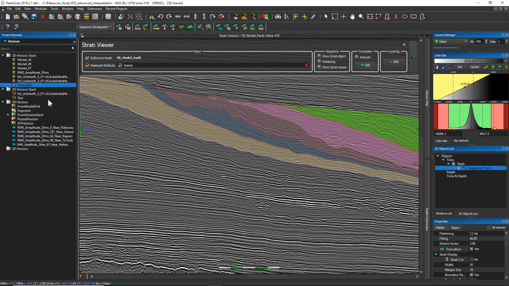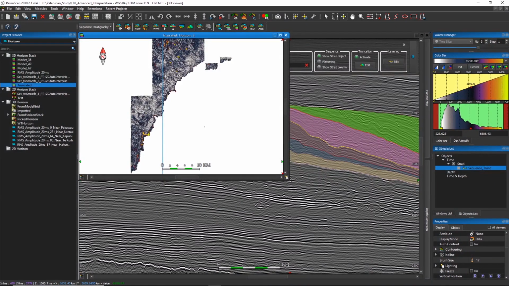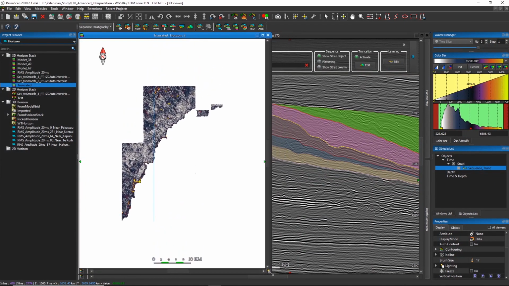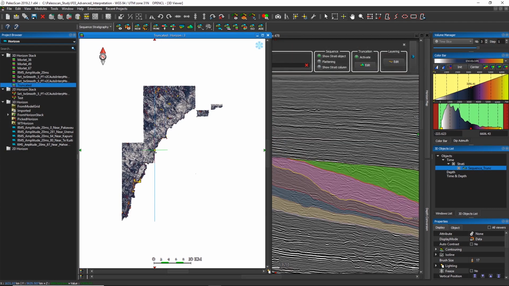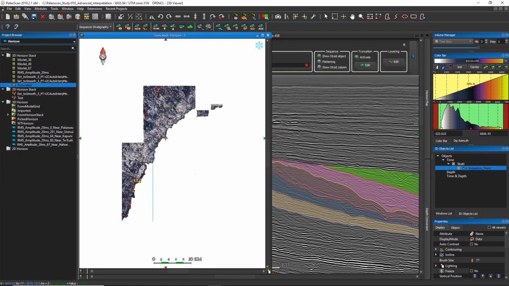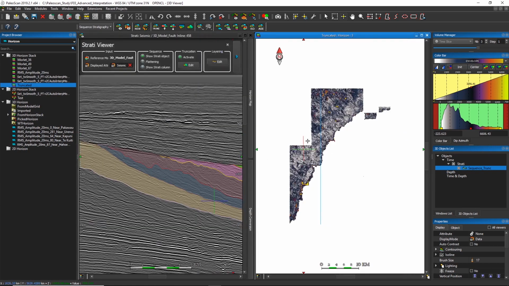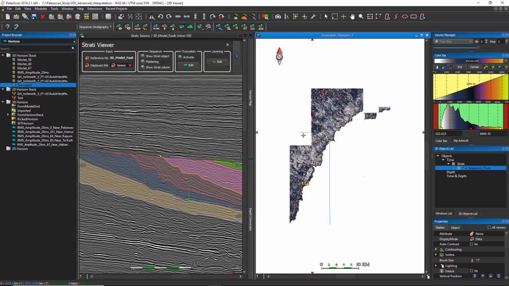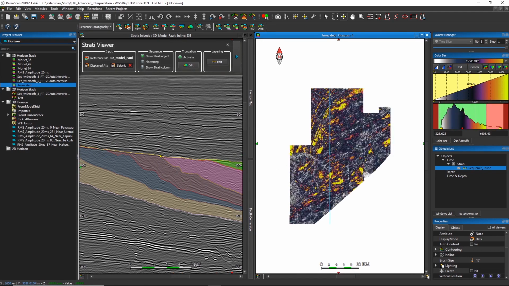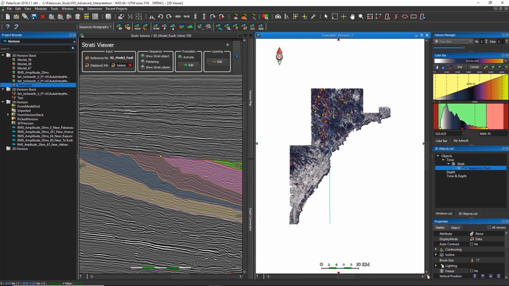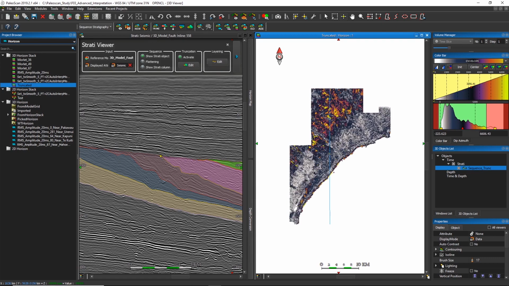And actually, I did generate one horizon stack for you, which is this one. So this is made of the sequence boundaries and also the truncated horizons I just made. I can navigate on the horizon stack viewer to see where I have the truncation. You can see here the intersection of the horizon stack viewer is yellow on the strata viewer here. I can move up and down to see all the sequence boundaries and the truncated boundary I just made.